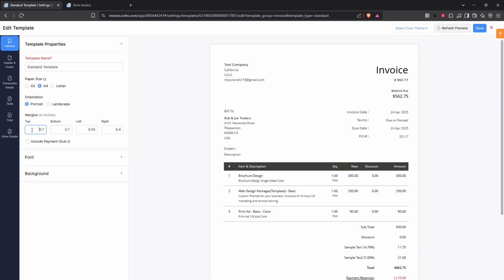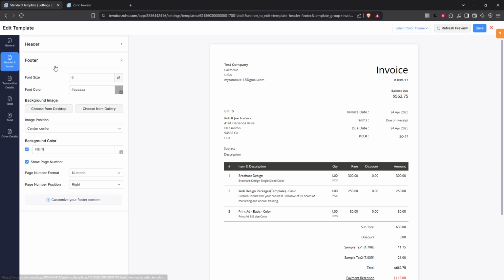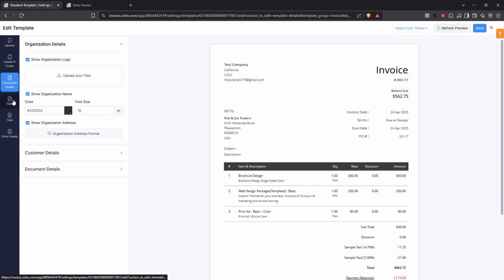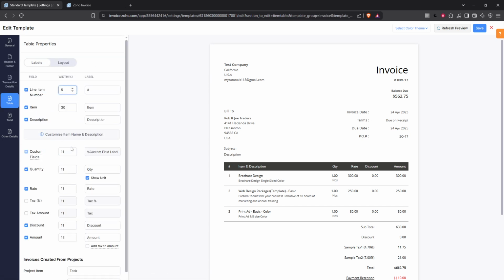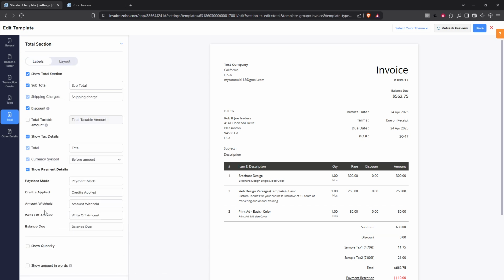Moving on, you have the ability to personalize specific sections, including the header, item table, total calculation area, and footer. Take your time here to ensure that each section clearly conveys the information your recipients need. You might consider adding your business logo in the header, for example, or reformatting how item details are displayed for clarity.